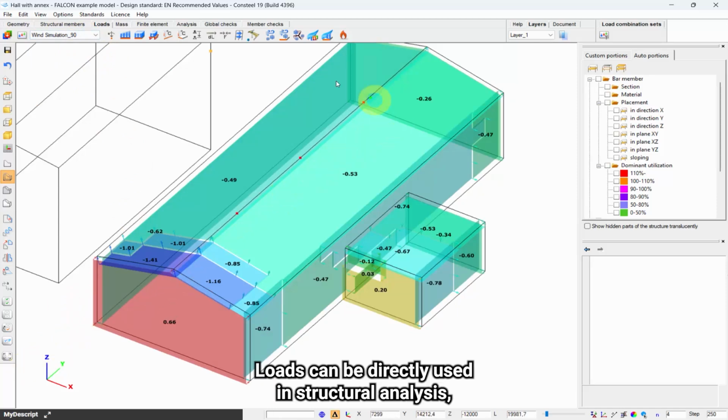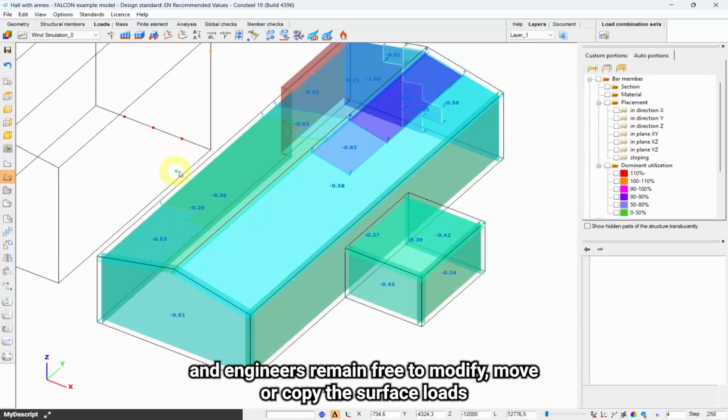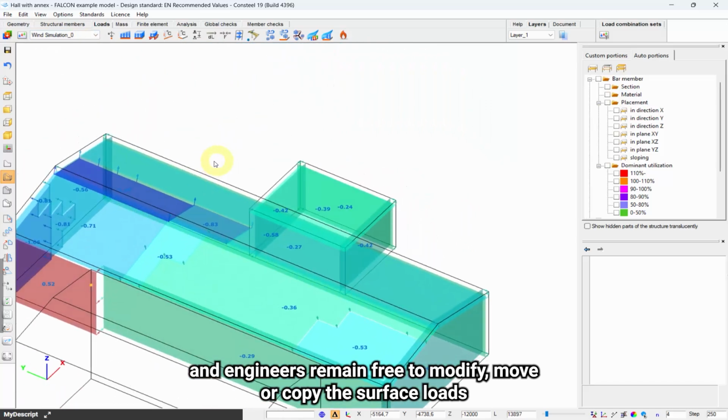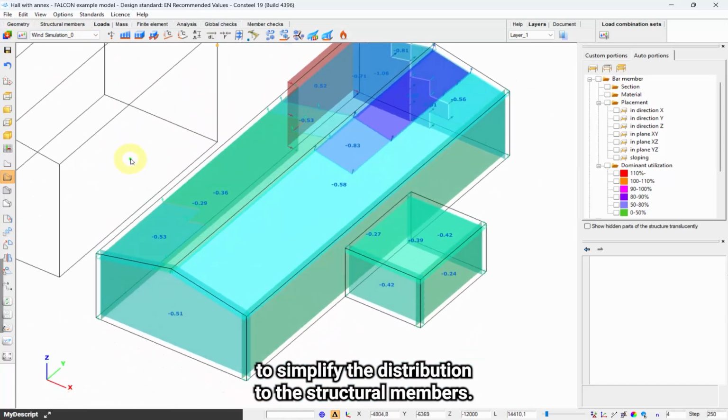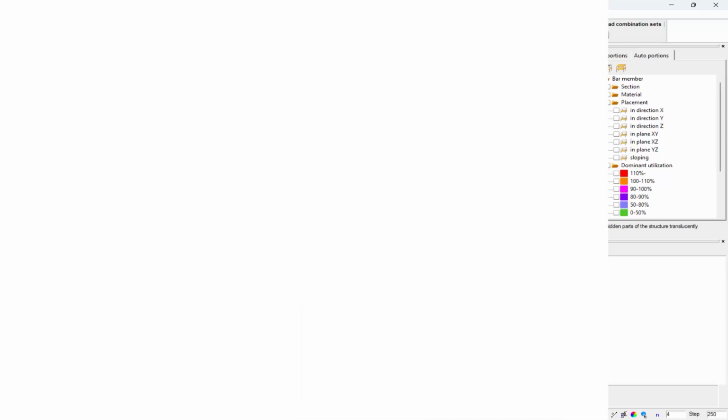Loads can be directly used in structural analysis, and engineers remain free to modify, move, or copy the surface loads to simplify the distribution to the structural members.